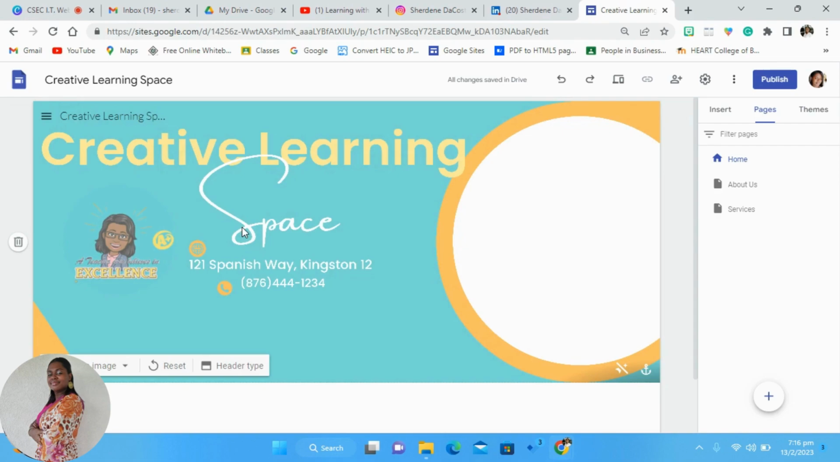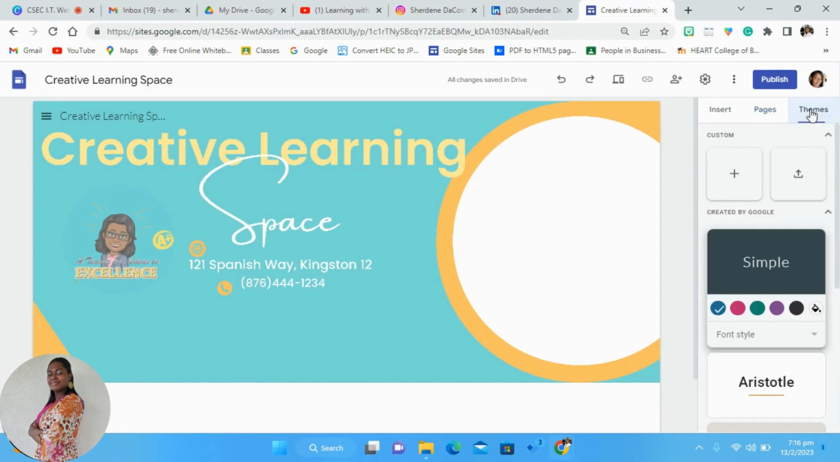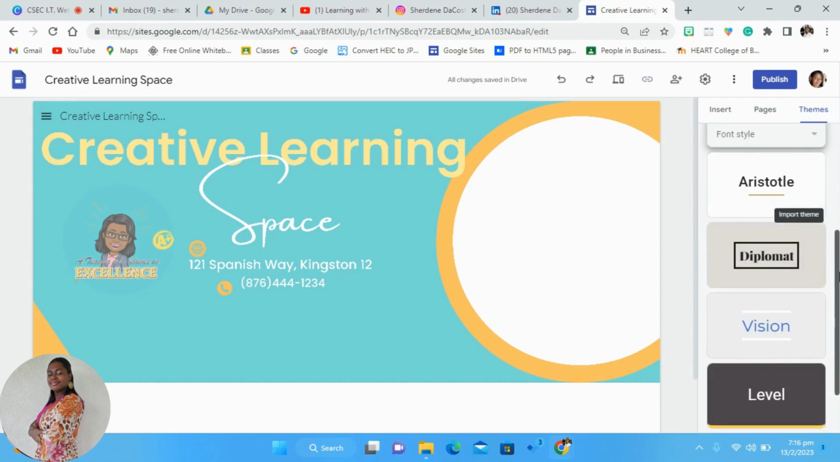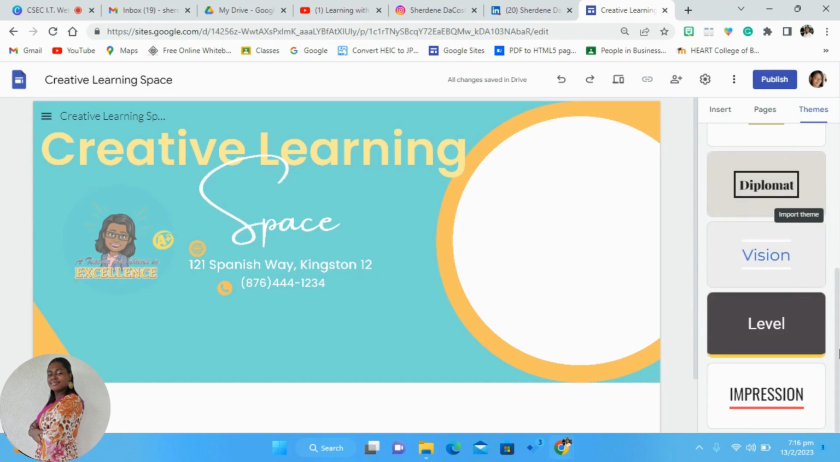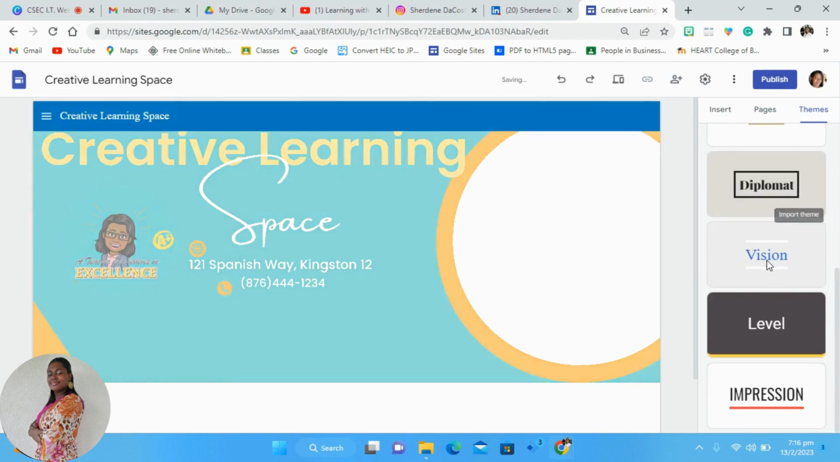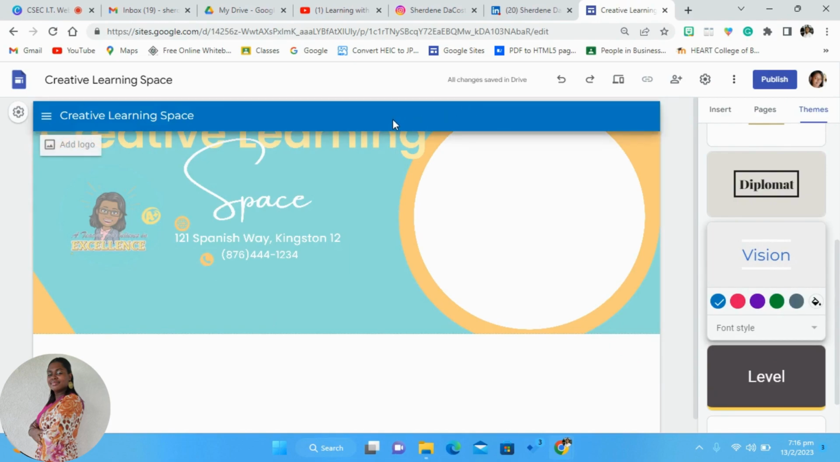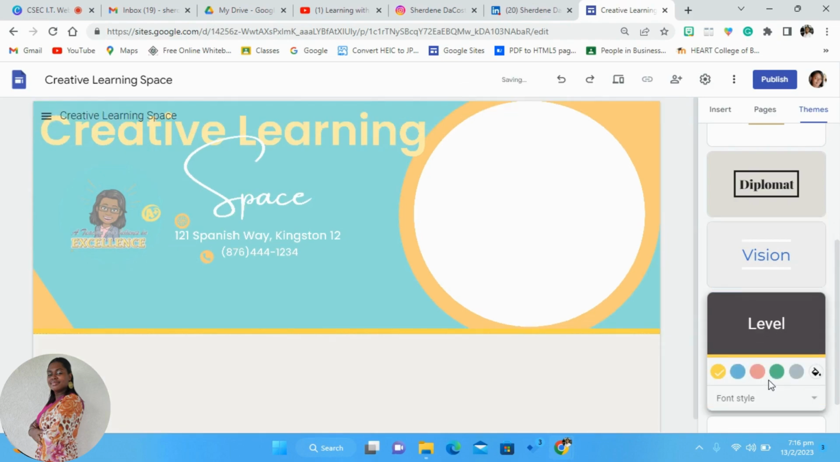So let's go back to the page. Now, what I'm going to do now is to actually change my theme. Now, your theme, you have where you can create some theme for yourself or import a theme, but you actually have some that you can choose from. So if I click on vision, this is what I was talking about. It changed the background for the menu option, but I prefer level. So when I click on level, it gives me that background.